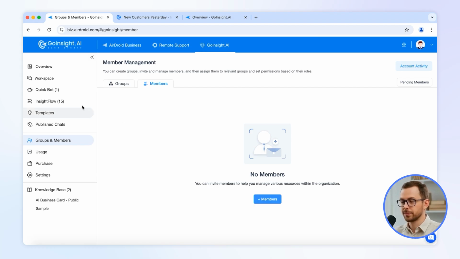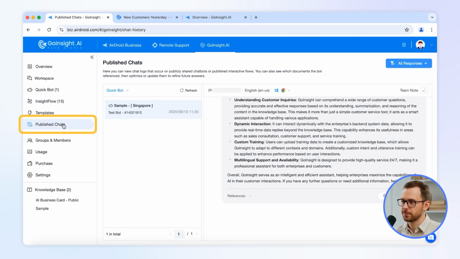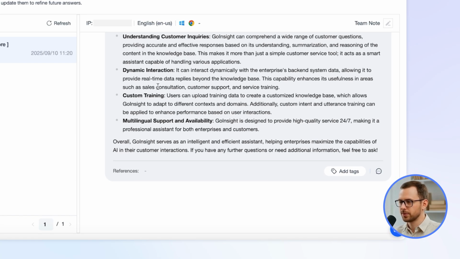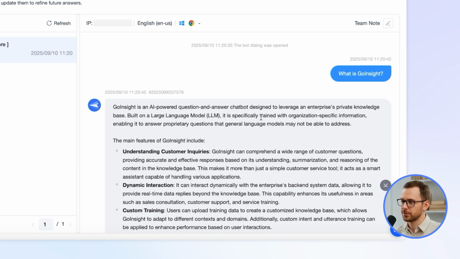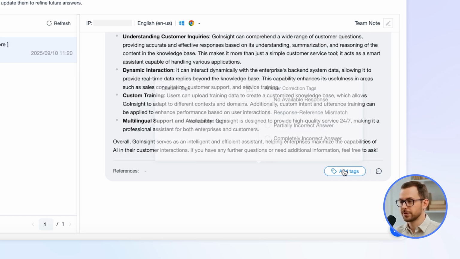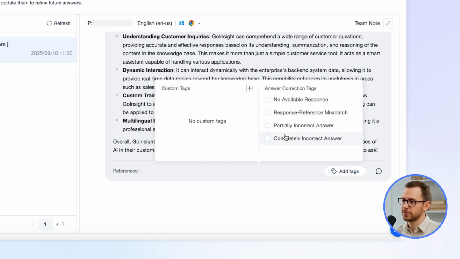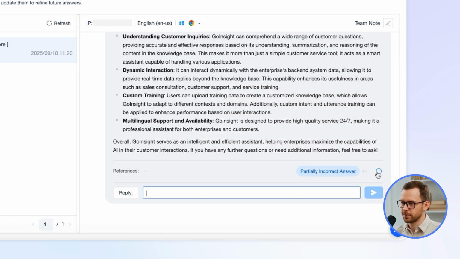Of course, we just mentioned Insight Flow. Our builders can also use Insight Flow to build more advanced workflows. Through the built-in nodes and tools we provide, you can achieve richer, more high-level workflow construction and automation processes. Next, let's look at chat history. Here you can view chat logs between users and published AI bots or interactive flows. You can flag responses or leave comments, facilitating subsequent review and optimization.